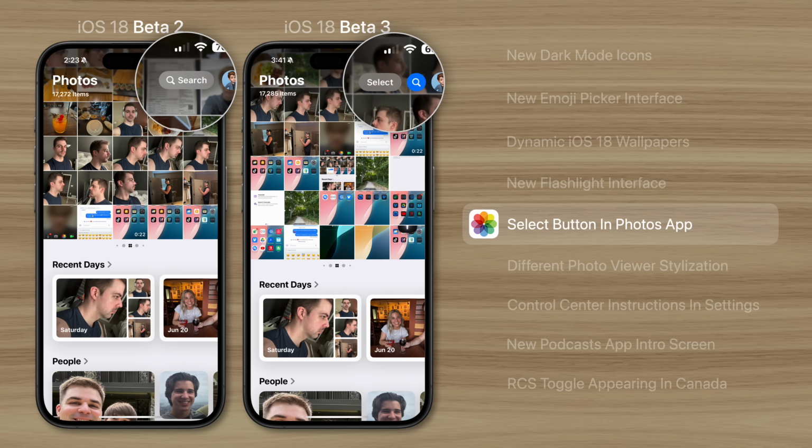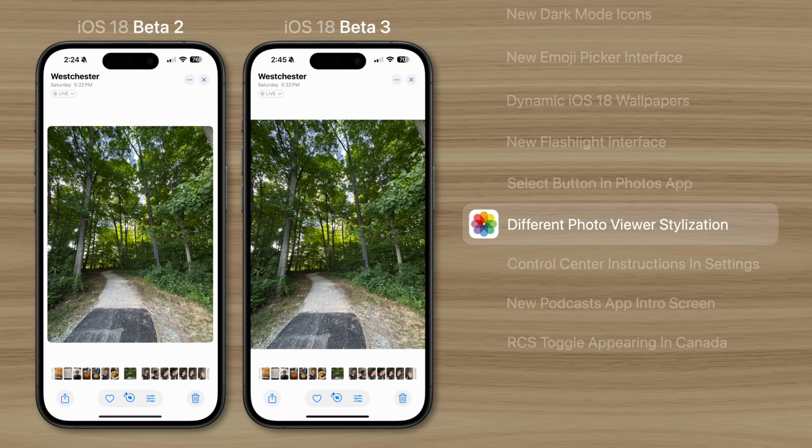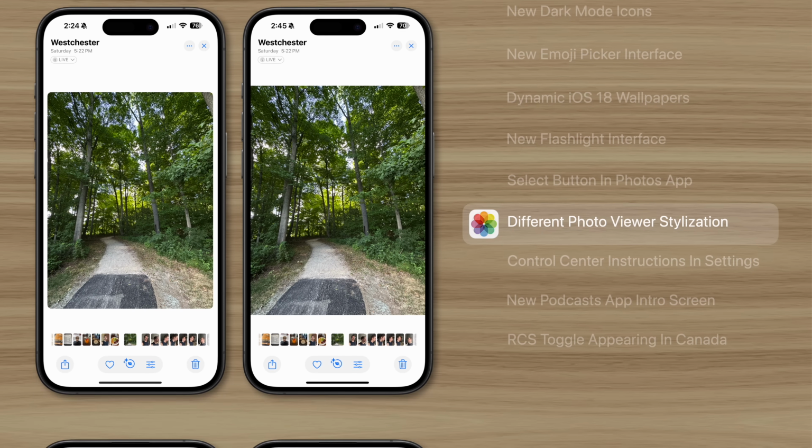In the Photos app, the Select button is now at the top of the screen without having to swipe down into the library to trigger it, while the search icon is now blue instead of gray. Apple also removed the rounded edge stylization when viewing photos, replacing it with an edge-to-edge view like in iOS 17.